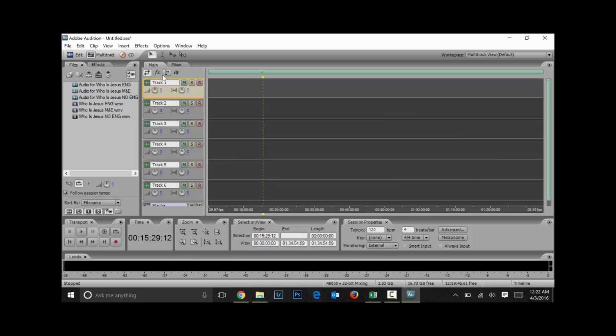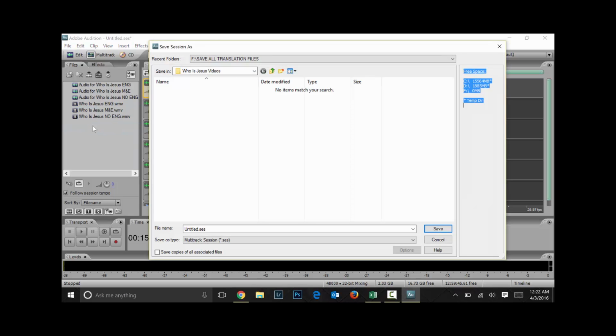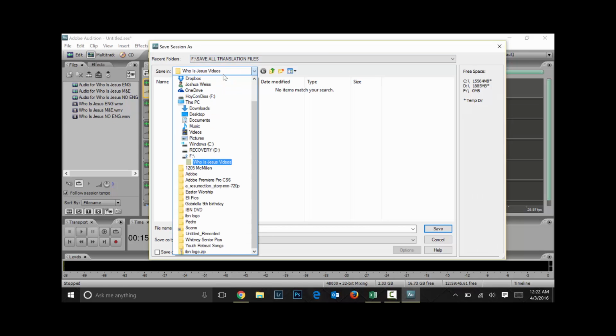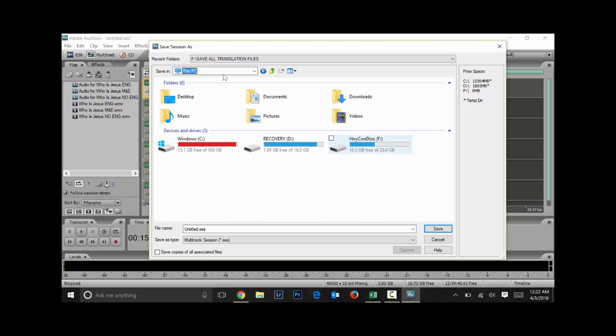To set up the project, I've already loaded these things. You can see it's untitled right now. I'm going to go ahead and save this session as, and I'm going to make sure that I'm saving it on the F drive, which is the F drive on my computer. On your computer, it might be completely different. It's basically the flash drive that I put in, the Oy con Dios. I'm going to click on that.